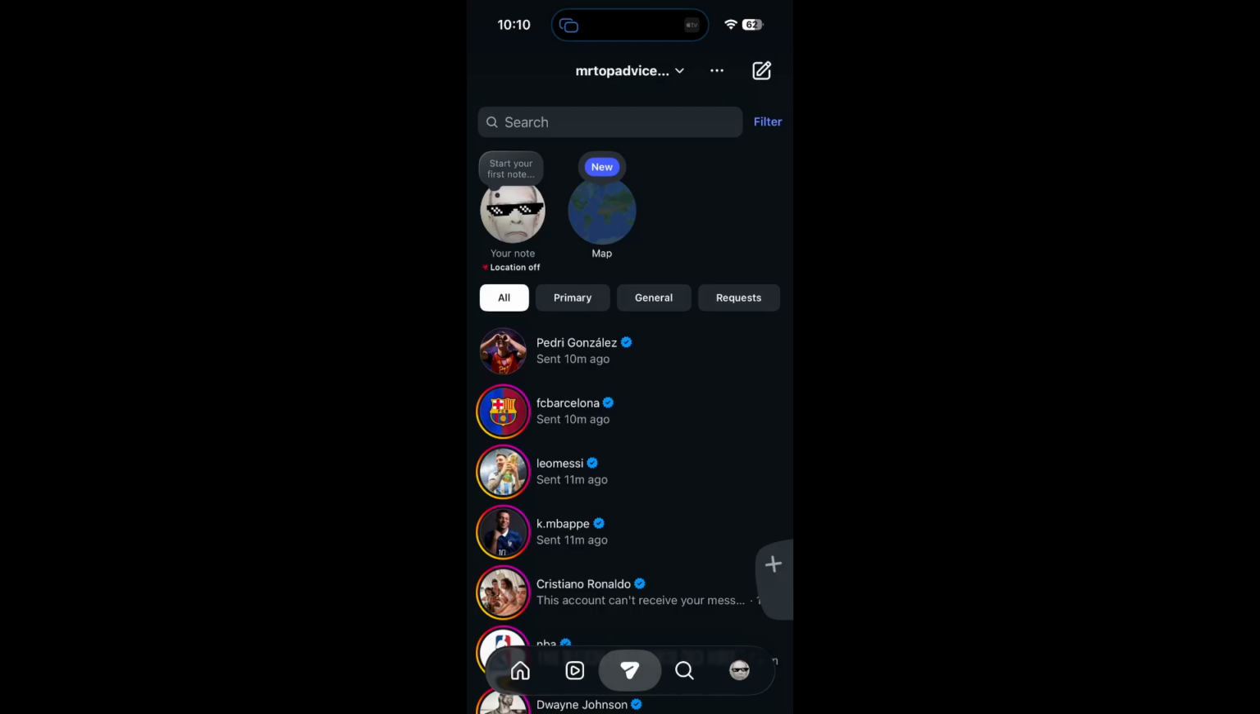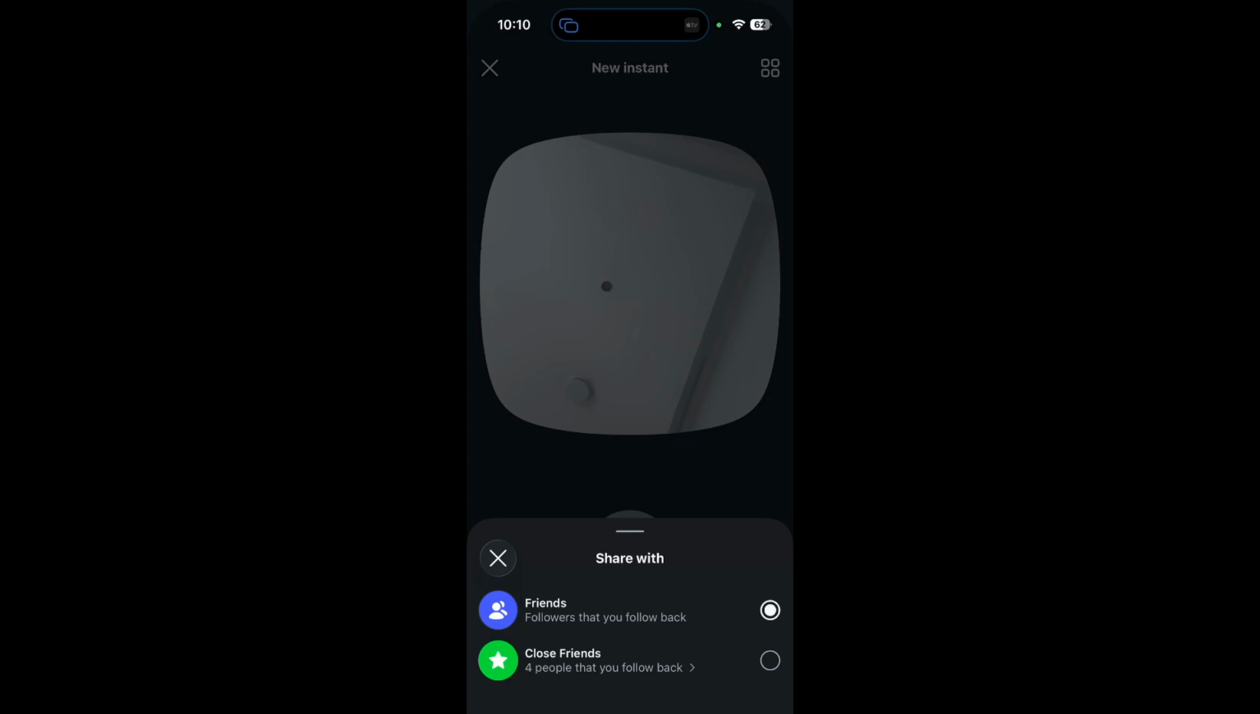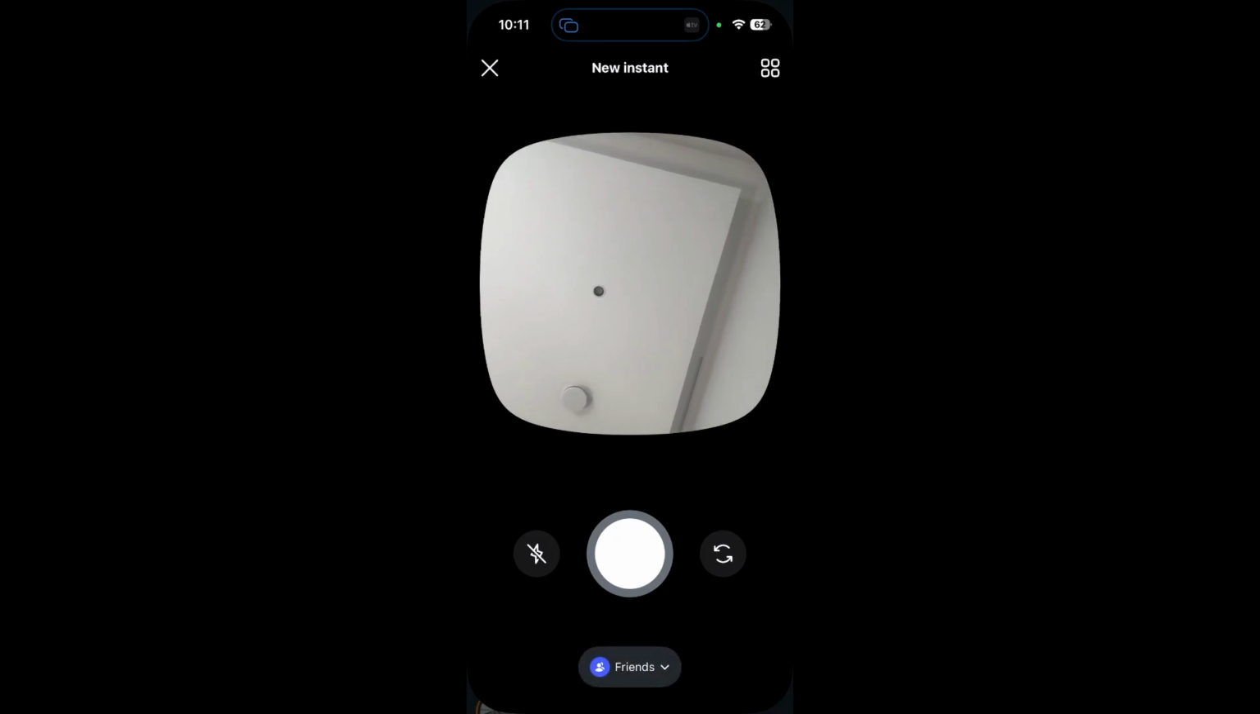So basically if I press on the plus icon here, then I can just take a live photo. I can use my flashlight and also I can press to turn my camera, basically to select the other camera. I can send the Instant to my friends, so basically followers that I follow back or also close friends here. So if you take an Instant here, it will be on and everybody will see it now.